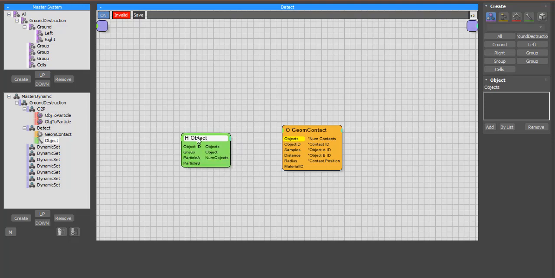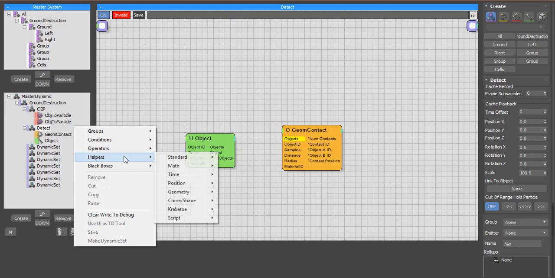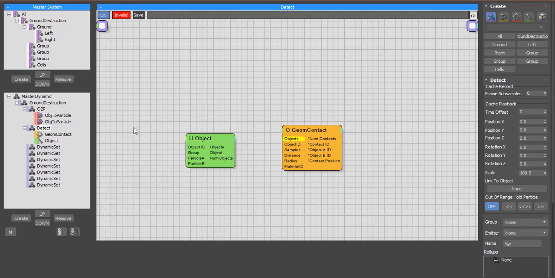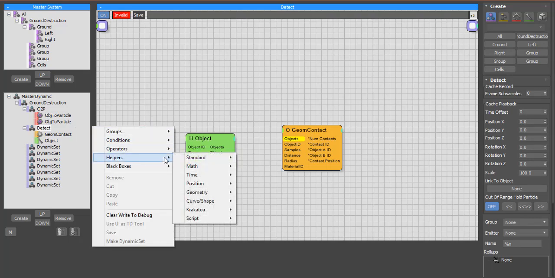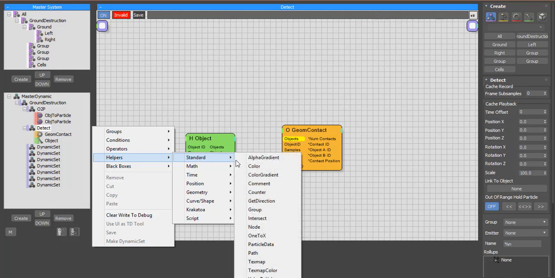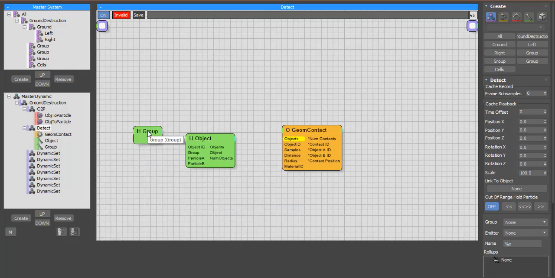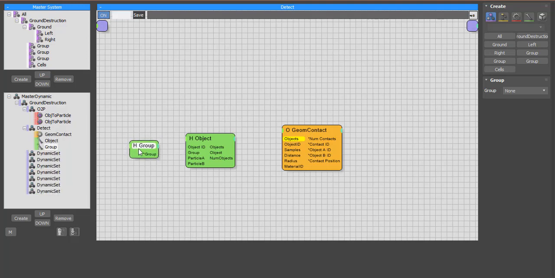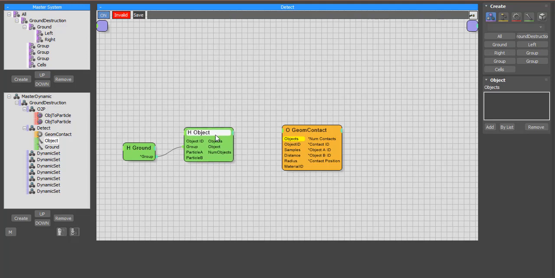And now right click and right click again in helpers, standard group, okay. In group, on the right side use ground group, okay. Ground group left and right. Connect the group to group and objects to objects.